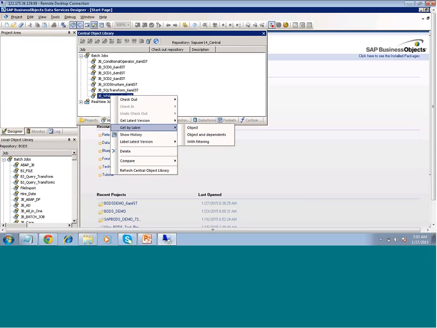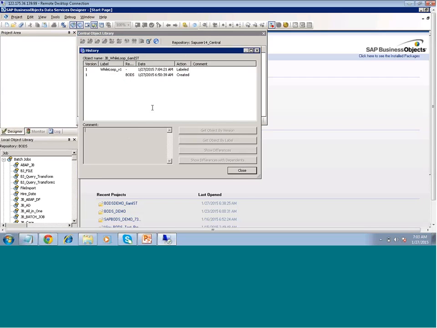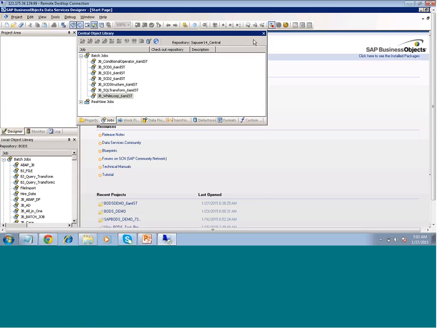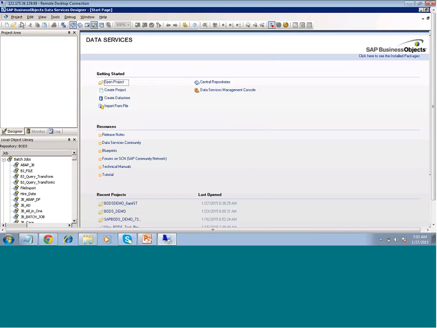If you want to label it again, you can always label. You can see the history again, something like this. Okay, let us see that we have something called JB_while_loop. I will take the same example, and I will try to save it and run it.